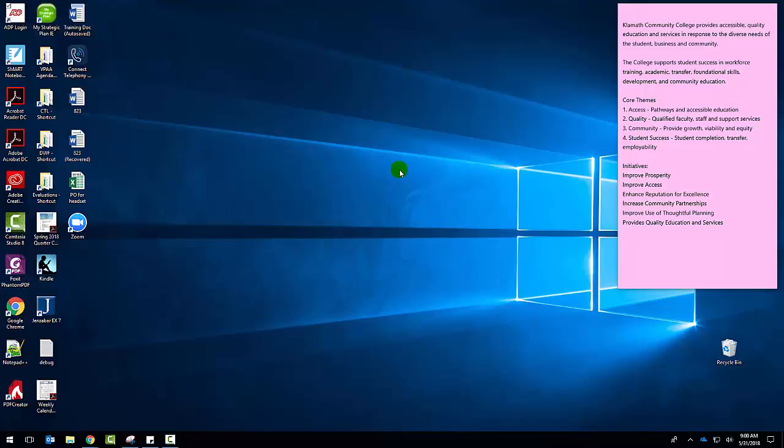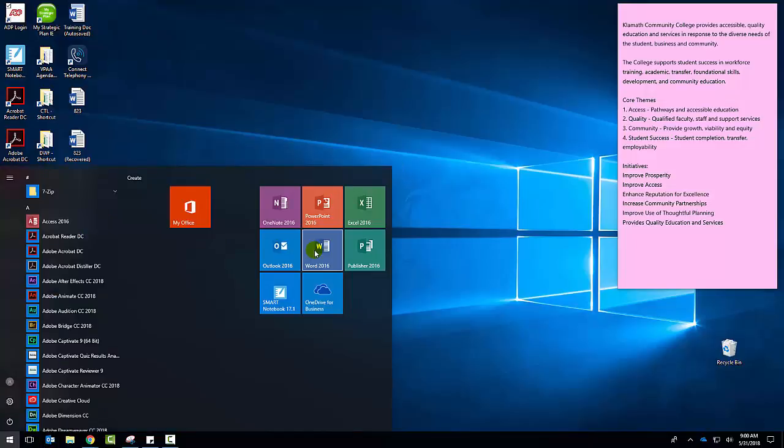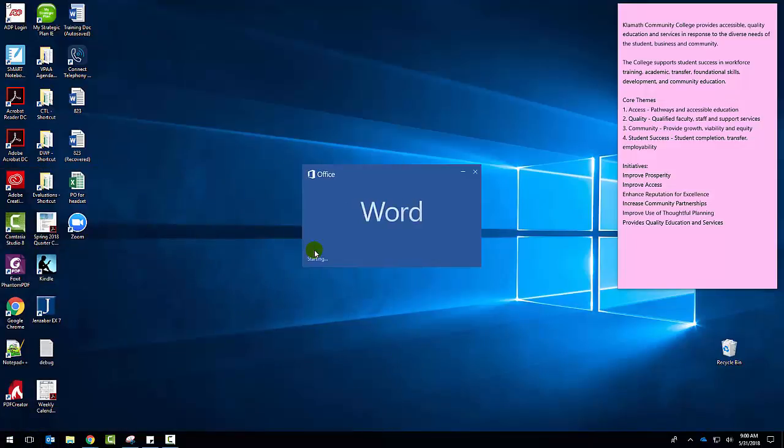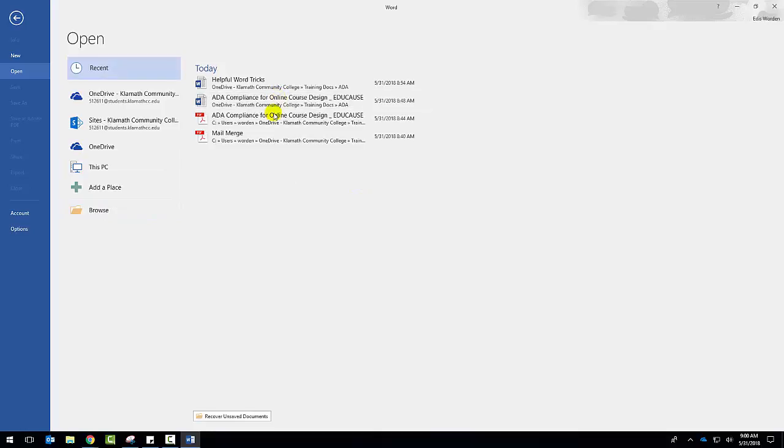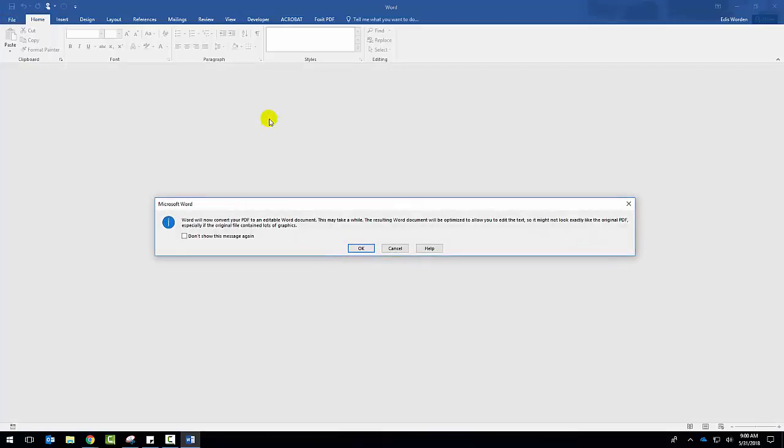The first thing I'd like to start with is how to open a PDF in Microsoft Word. Opening a PDF makes it editable within Word. You will get an error message when you first open it. I'm going to open this one here. It will say that Word is going to convert the PDF into a Word file and that some of the formatting may be lost due to that conversion. If you're okay with this, just go ahead and say okay.